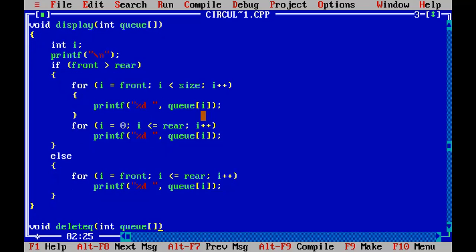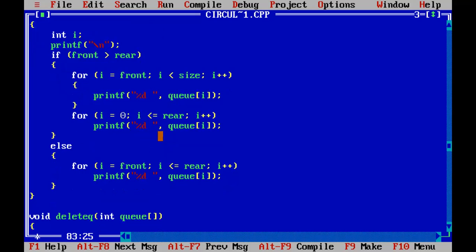Okay. Again, the second loop is for i is equal to 0, i less than or equal to rear, i plus plus. The second condition is if the location is starting with 0, and that element is less than or equal to the last element, rear, then the queue will again be displayed, the i will be advanced up to the rear, and that i will be displayed through the printf function.